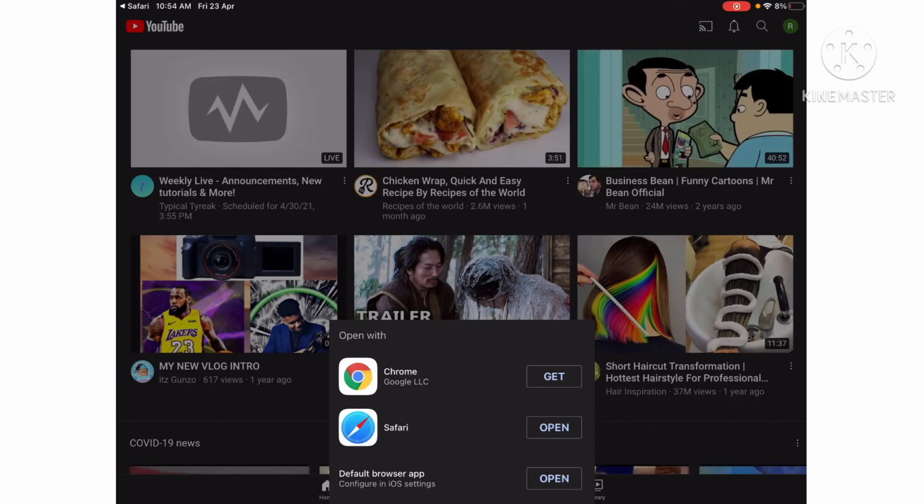and as you can see, it takes me to the YouTube app. Now, as I mentioned previously, you want to tap on open with Safari or open with Chrome or whatever browser you prefer using. So I'm going to tap on open with Safari because I'm obviously using Safari.